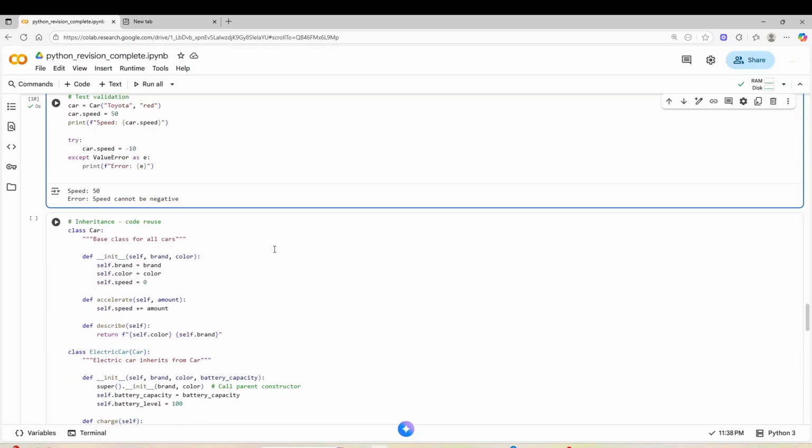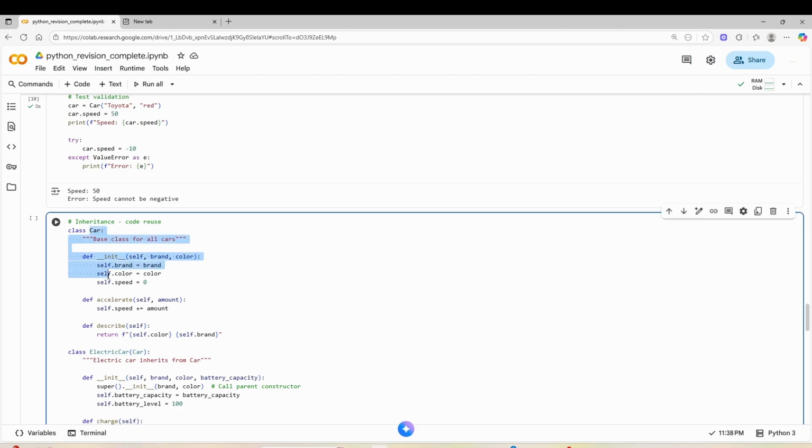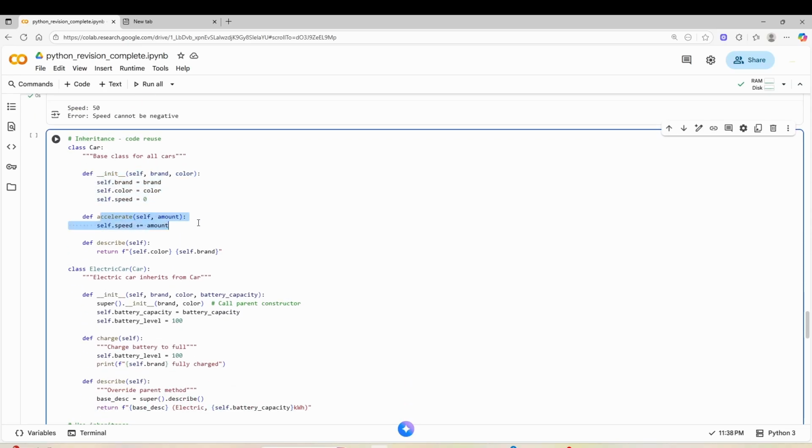Now for example, in cars there might be different kinds of cars, right? In normal cars, we'll have diesel cars, petrol cars, electric cars, and there might be some other weird cars as well. So I'll define a base class, which, for example, will have a constructor which initializes our brand, color, and speed. And obviously, we have an accelerate method which we described below. And also, we'll have a simple describe method which says, for example, what is the color and what is the brand of a particular car. It just prints or returns that particular statement.